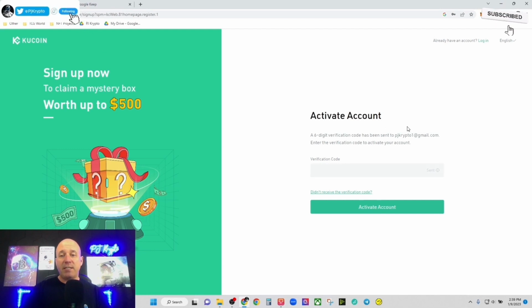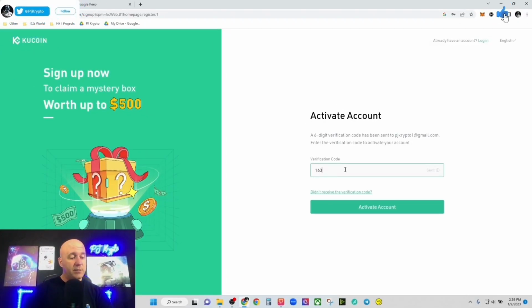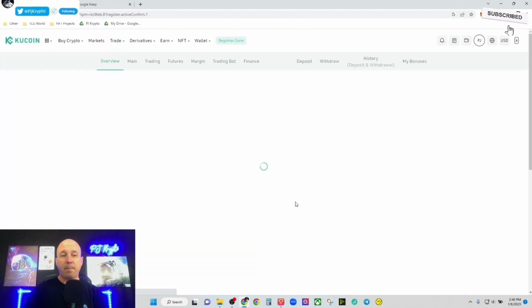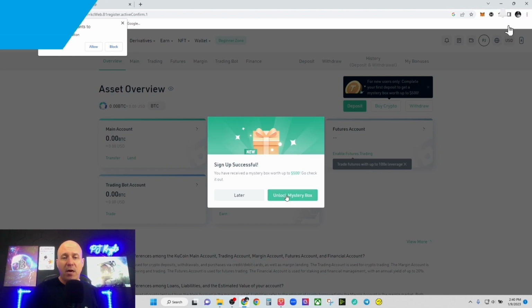Now it's going to send to your email an activation code. So if you go to your email, all right, so I went to my email, my verification code is 163319, okay? Click activate account. And it's as easy as that. I have now successfully signed up for my Kucoin account, and look at that. They're having a promotion right now that says sign up was successful, unlock your mystery box.